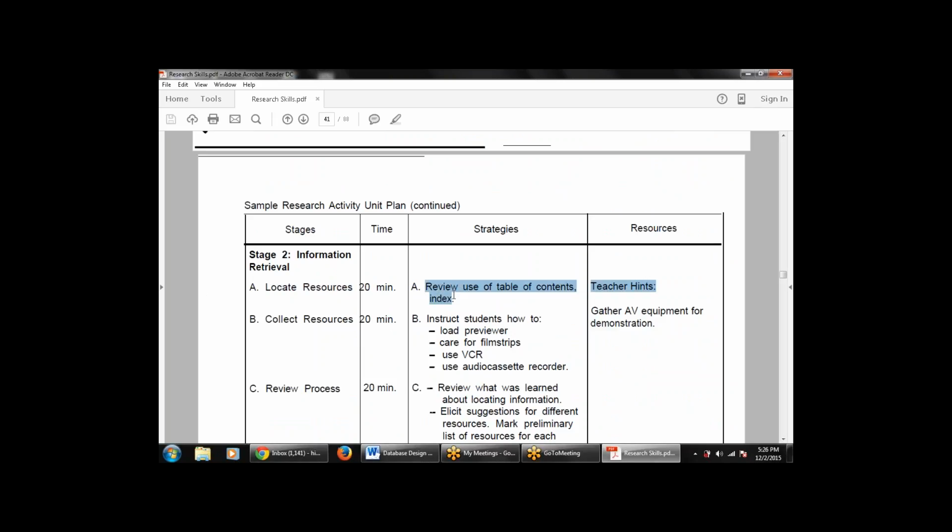What is the strategy? Review use of the table of contents and index. How to locate the resources? First of all, review the various tables of contents and the main index. Then, in collecting resources, instruct the student how to load the previewer, care for the film strips, use the VCR, that is the video cassette recorder, and use the audio cassette recorder. One is a video cassette recorder, one is an audio cassette recorder.